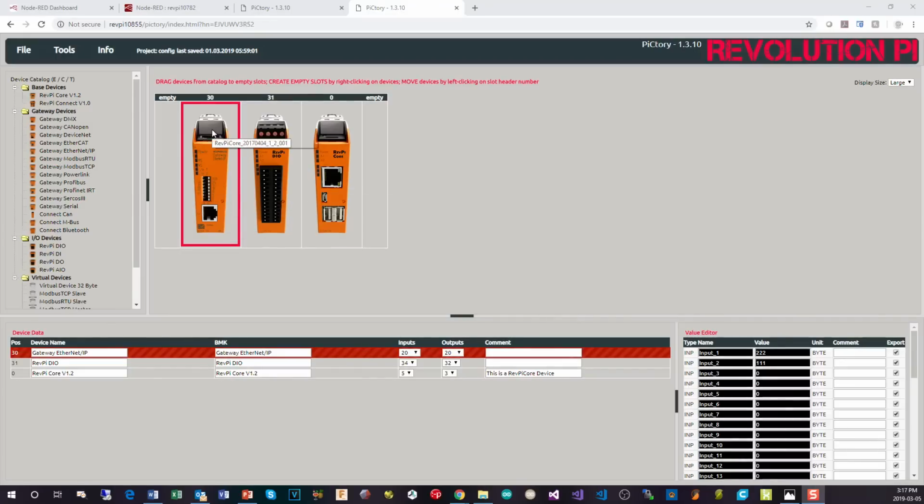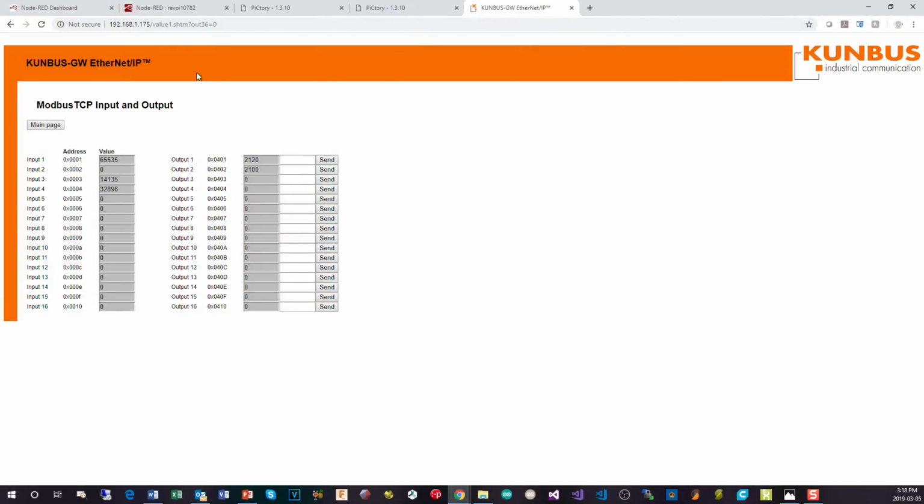Now, the other thing is that this module also has its own web interface that you can look at directly. So this is me talking directly to the web interface that's on that Ethernet IP module, and it actually shows me locally the Modbus values.